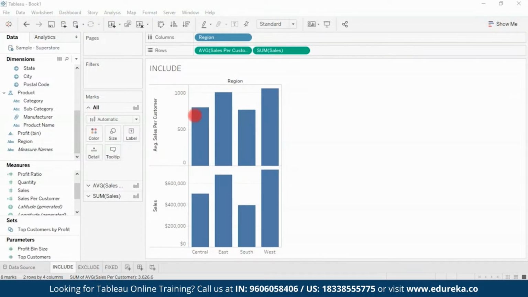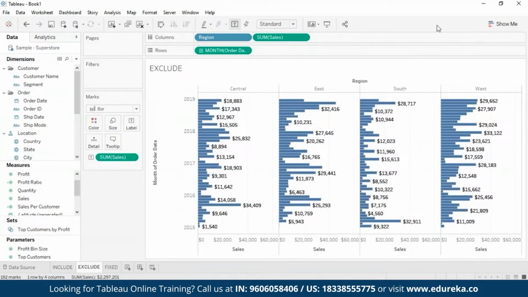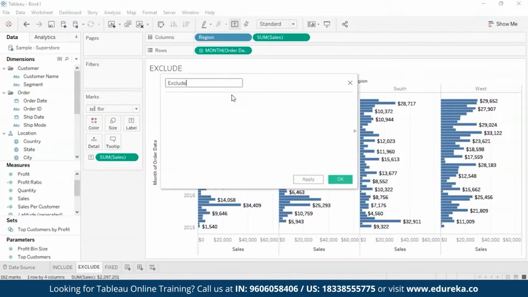Now this was all about the include expression. We're going to do the same for exclude and fixed. For the exclude expression, we're basically going to try and exclude region from a calculation of sum of sales. And to illustrate how this expression might be useful, first consider the view that you see on your screens right now, which breaks out the sum of sales by region and by month. So I'm going to be creating this expression the same way I did before.